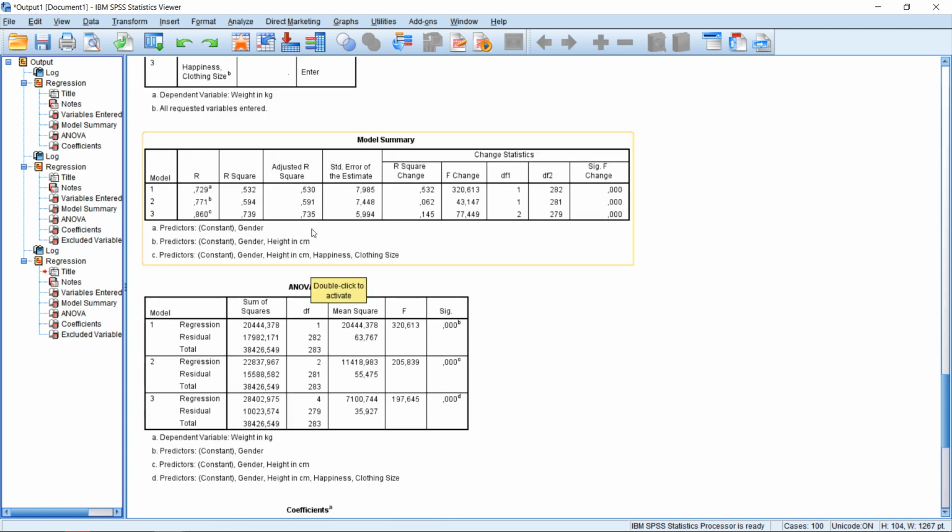Well, let's have a look up here. We see that including this block with happiness and clothing size increases R squared by 14.5%. This is a significant increase as well. We might conjecture that this increase is mainly due to the clothing size, not due to happiness, but this doesn't matter because it's about the whole block. And in this case, the whole block leads to a significant increase.